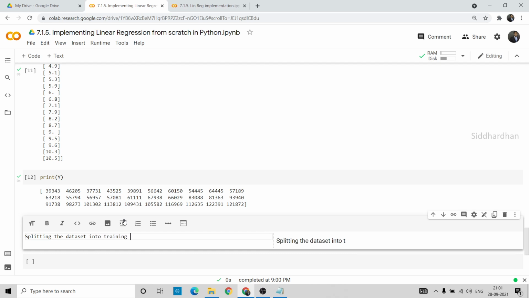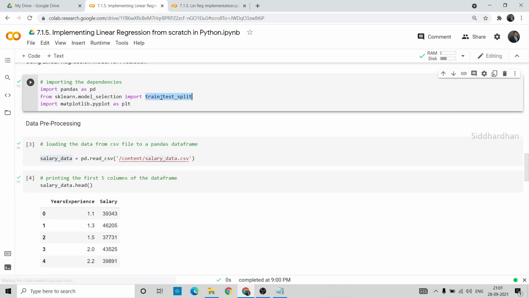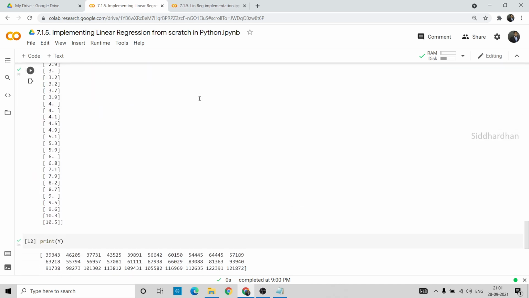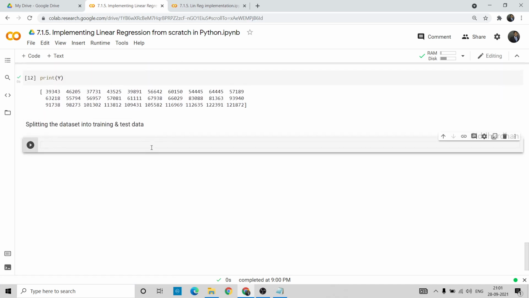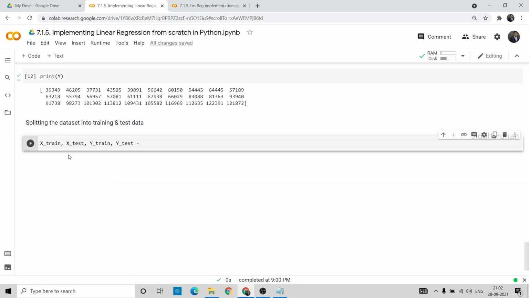This will be splitting the data set into training and test data. Okay, so for this, we have already imported the function called train test split from the library sklearn. So from sklearn.model selection, we have imported train test split. So now we need to use this train test split function. So now I have to create 4 arrays. So first is x train, x test, y train, and y test.